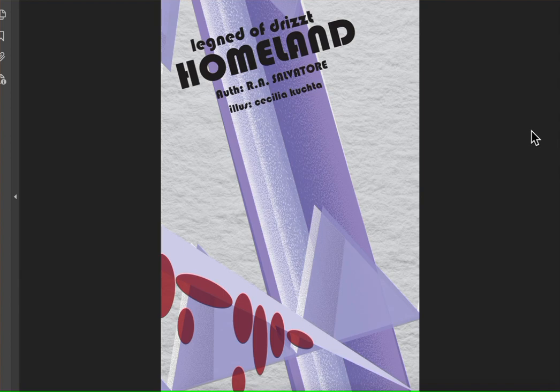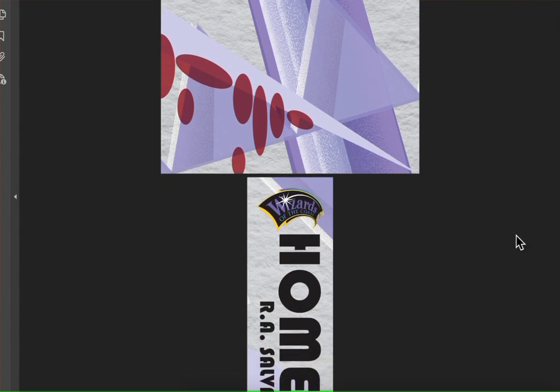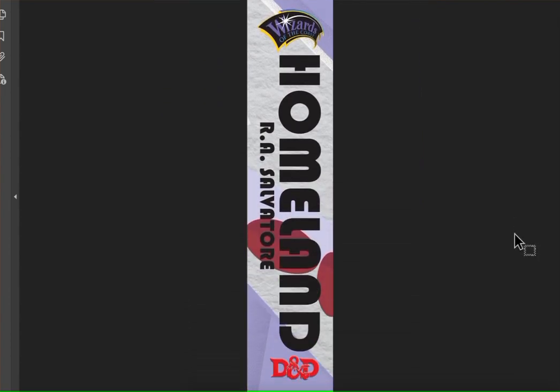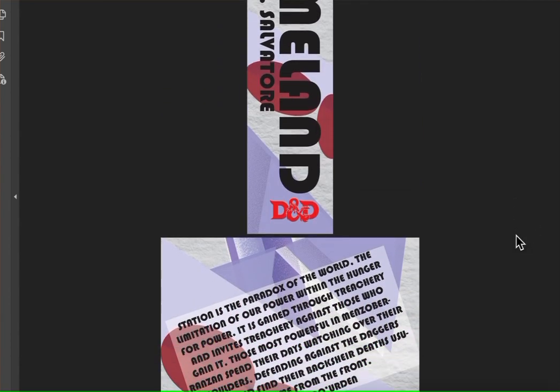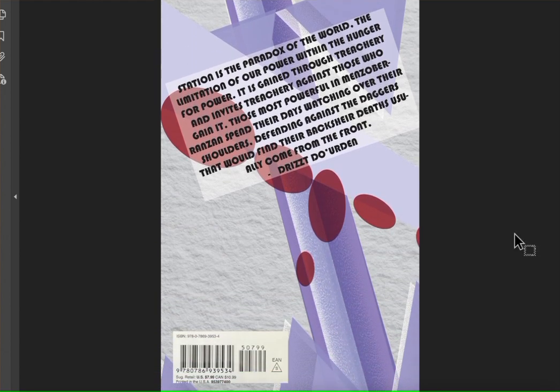Cecilia did Legend of Drizzt Homeland, and this turned out really cool, Cecilia. I love the textures so much. I love this really abstract sword and the red and how it bleeds. It wraps all the way around the book. It turned out really nice, really, really beautiful. I love it. It's so good.